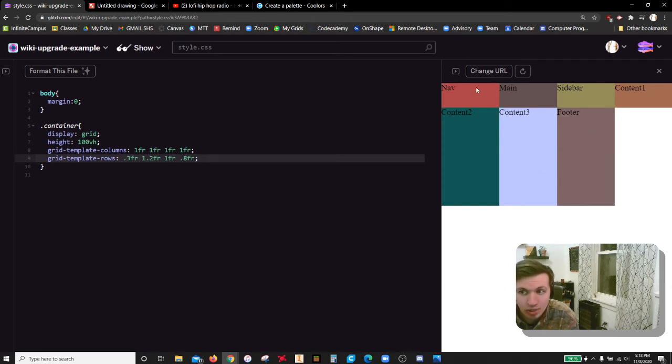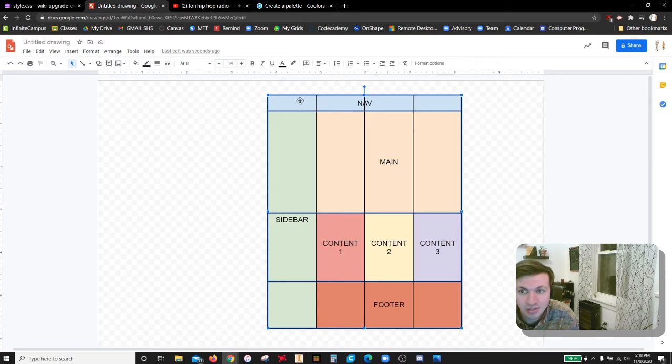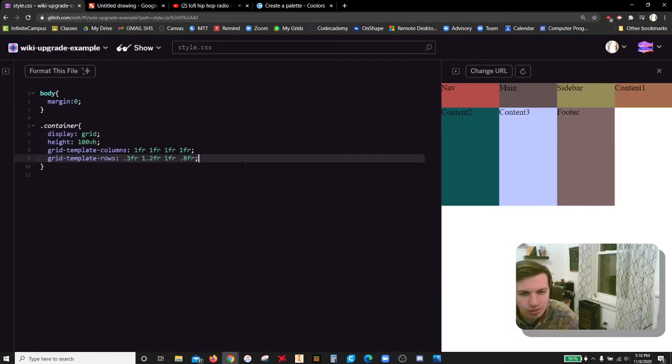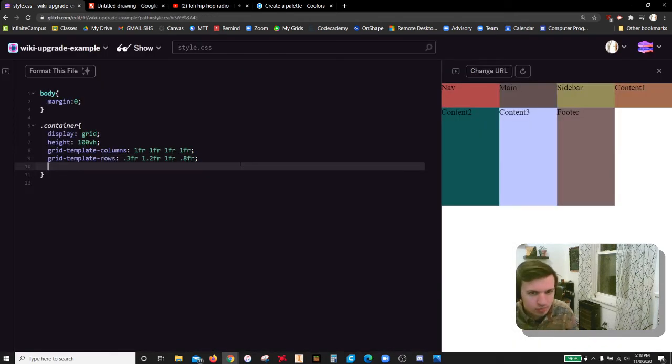Because right now, we have nav just occupying this top little corner that we have created. But we want nav to occupy the whole top row. So we have to set this up. So I am going to call out grid-template-areas.